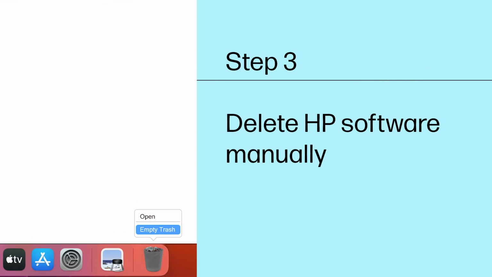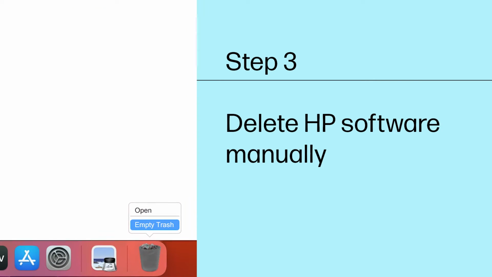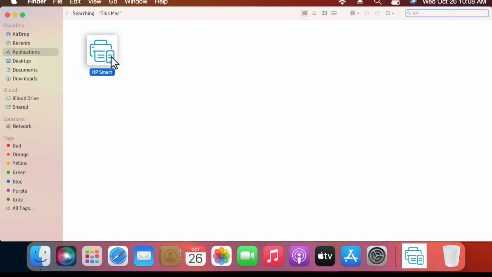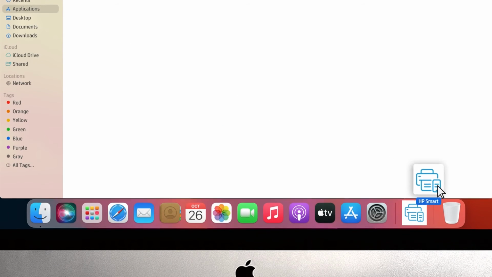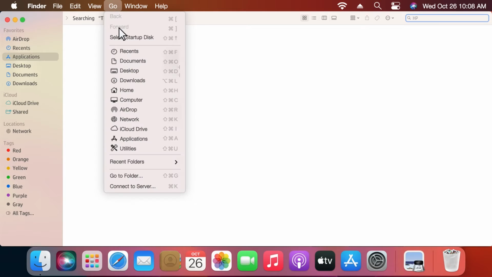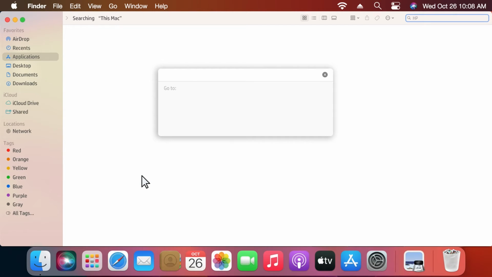Step 3. Delete HP software manually. Click Spotlight Search in the right corner of the Finder window and search for HP. Select all apps and folders in the search results with HP or HP Smart in the name and drag them to the trash icon. In the menu bar, click Go, then select Go to Folder.